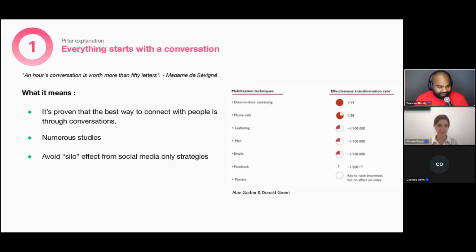Madame Sevigny said, "An hour of conversation is worth more than 50 letters." It's proven that it's the best way to connect with people through conversation. There was a study done by Garber and Green back in 2000. It's a groundbreaking study that a lot of campaigns still hold dear and true. The canvassing door to door, face to face conversations are more likely to mobilize your voters, mobilize your supporters. They're more likely to on election day go out and vote. This has been replicated through several studies.